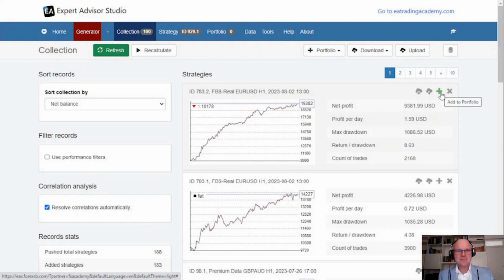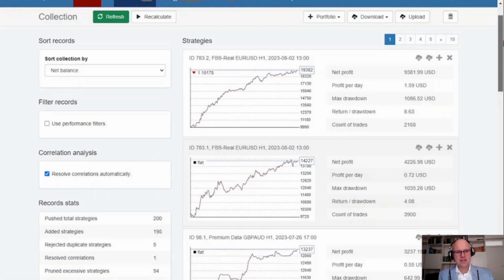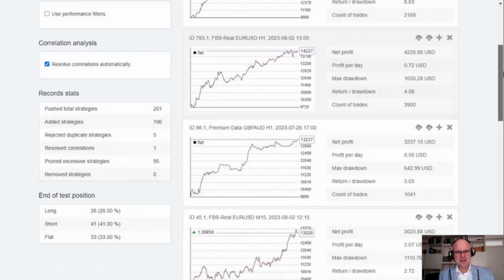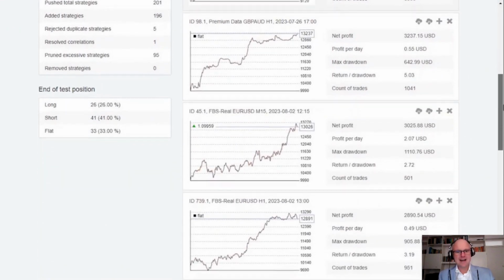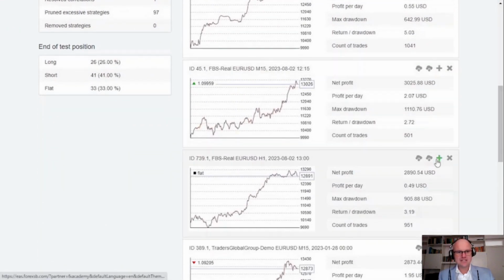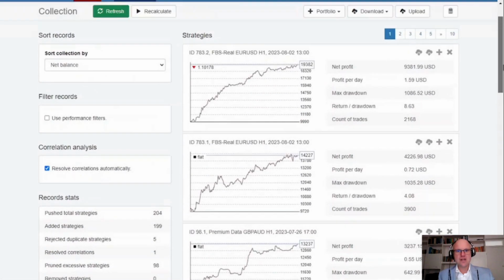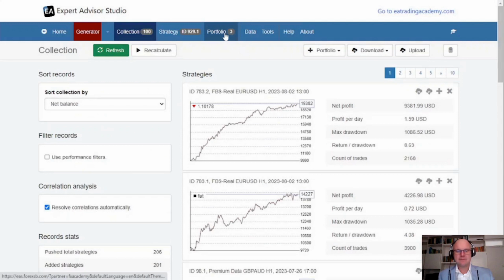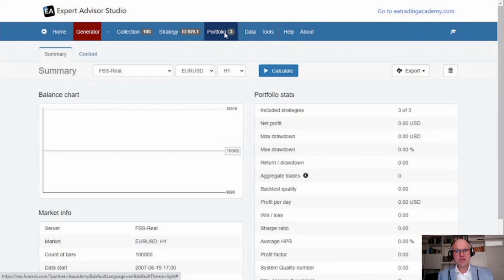The last step is to simply add the different set strategies into one portfolio and then run them together under the portfolio tab. For this example, I'm just going to use a couple of different EURUSD H1 set files and then combine these three strategies into one.